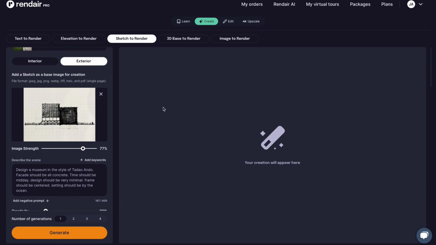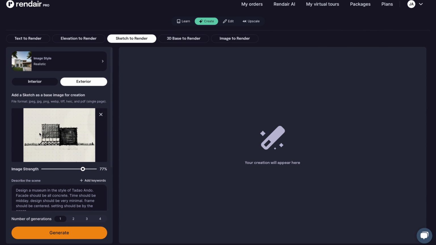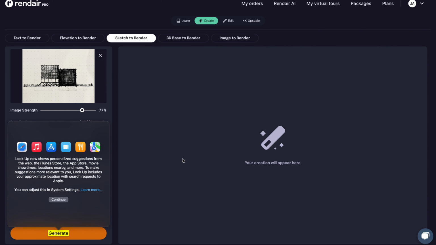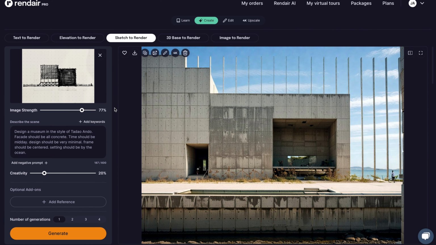So what I've done is I brought this sketch. We've taken the sketch from the last episode and we've refined it a little bit, as you can see here on the left. So I've given it a lot of parameters, and we're gonna generate 3 renders just to see what we can come up with here.